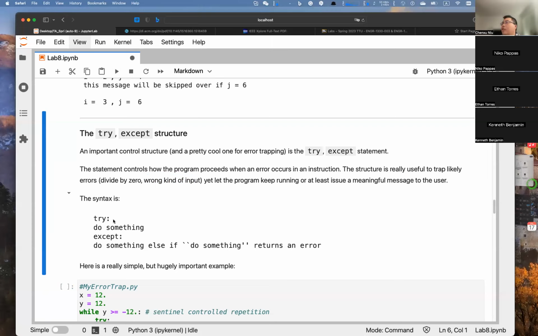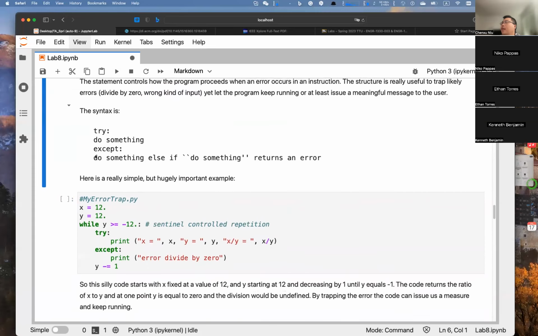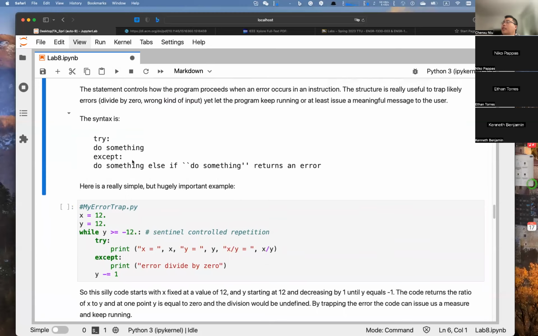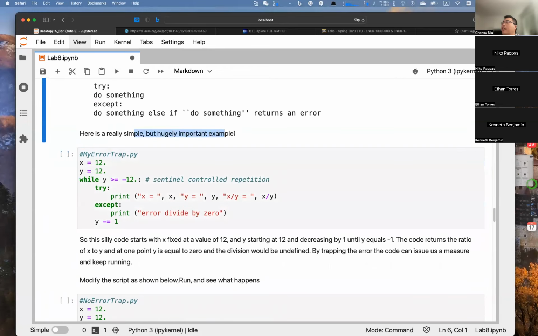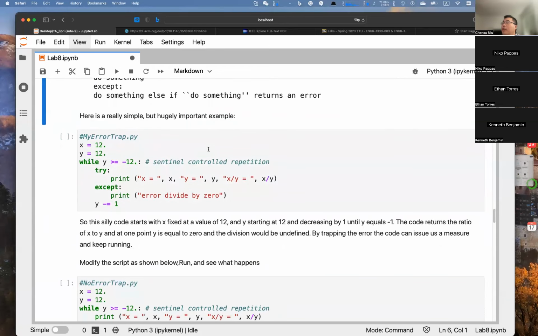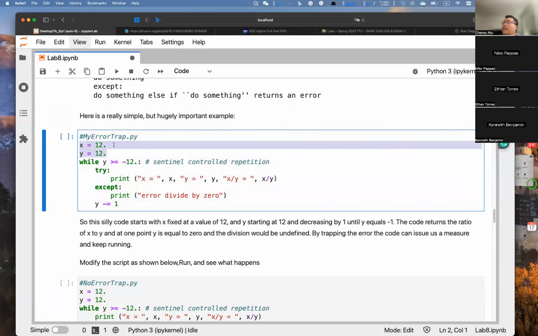The syntax would be try, do something, and except, do something. Actually, there will be some indentation before the do something. Okay, so let's see some concrete examples. The first one here is a simple but important example. X is 12.0. So it means it's a float number, not an integer, right? Without the decimal point it's an integer, but if you use the decimal point, it is a float number.